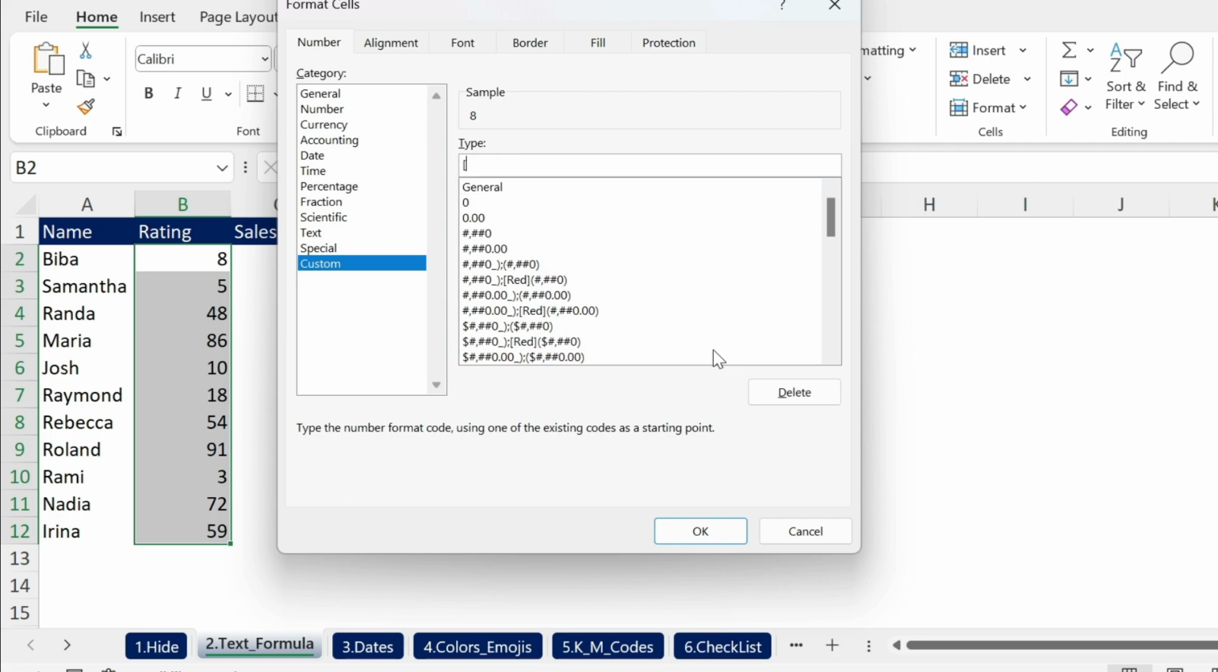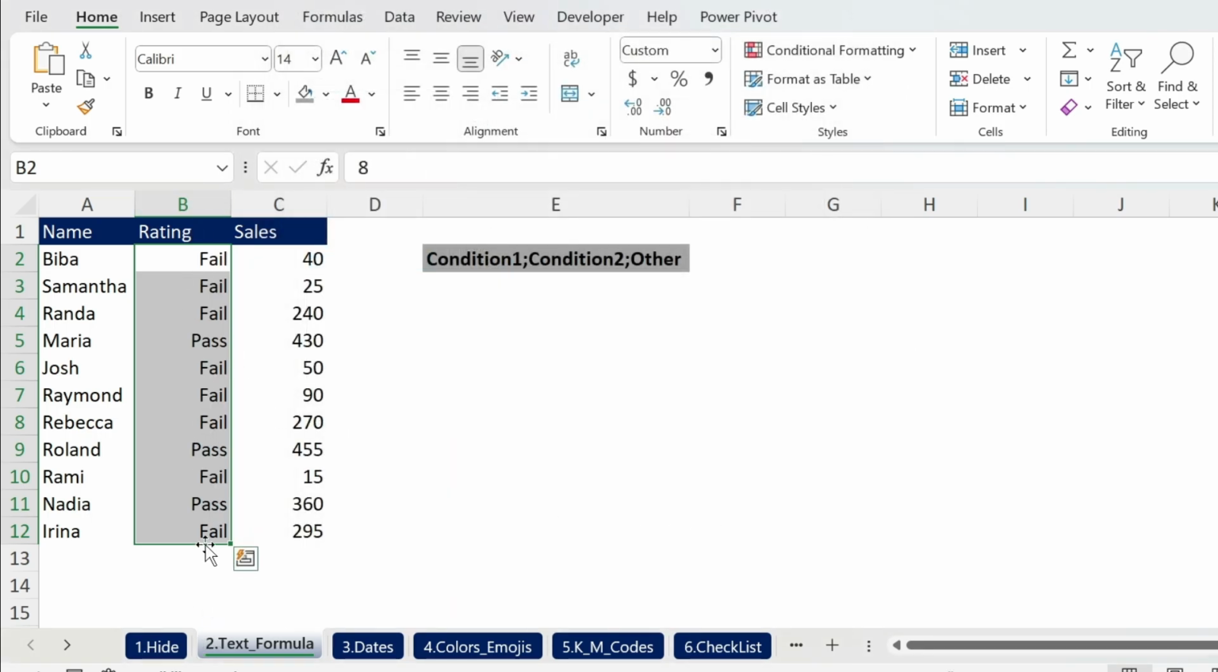For the condition, you have to put it in those brackets, so bigger than 70. What do I want? I want pass, so I will write pass in double quotations because this is a text, semicolon. For my other condition, we have smaller than or equal to 70. Let's use fail here, and then I don't have another condition, so I'm just gonna keep it like this. Press OK, and there you go, you get pass and fail.